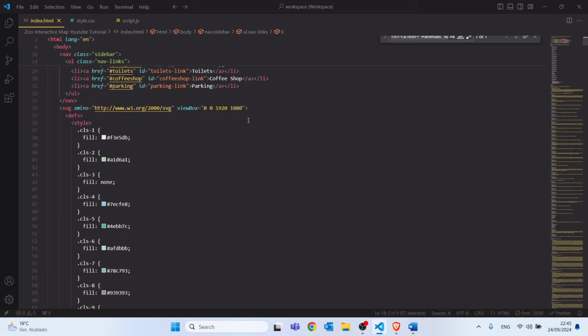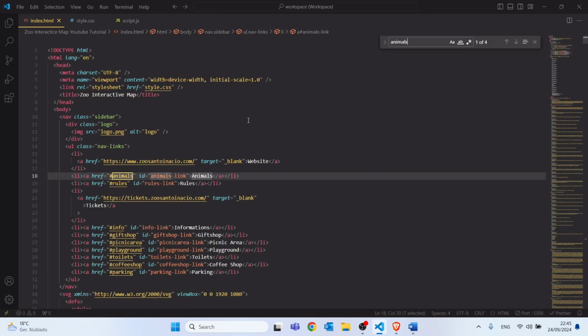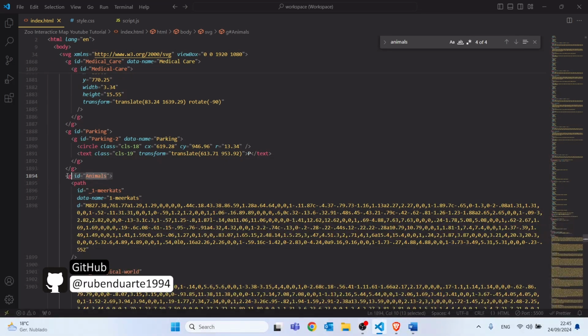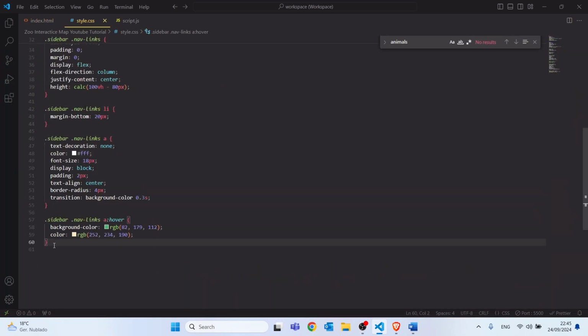To apply an effect to the animals whenever the animals button is clicked, I will start by searching for the word animals in VS Code. It will be based on this animals ID that we will apply the script. I will go to the styles page, and here I will call the ID animals path, and I will use the cardinal to call for the ID.